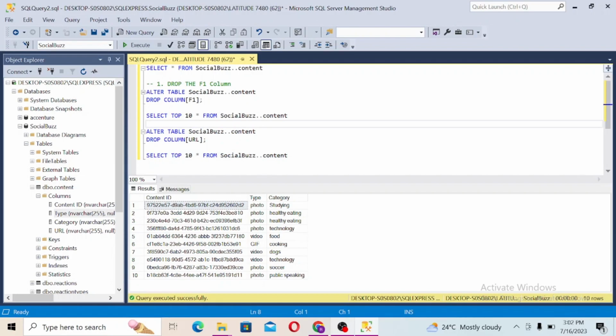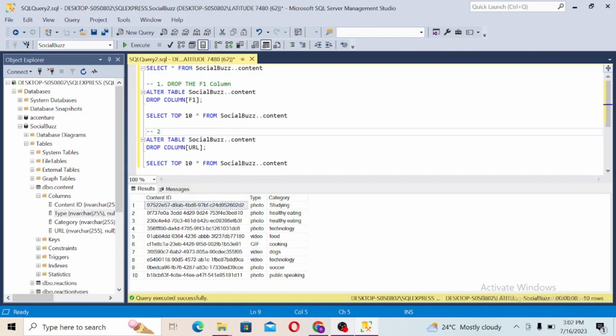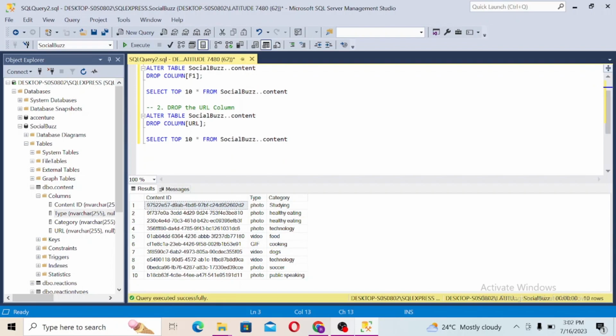So here a comment to drop the URL column. This one is the F1 column. And perfect. You see, we have managed to drop these columns manually or by writing an alter table query.